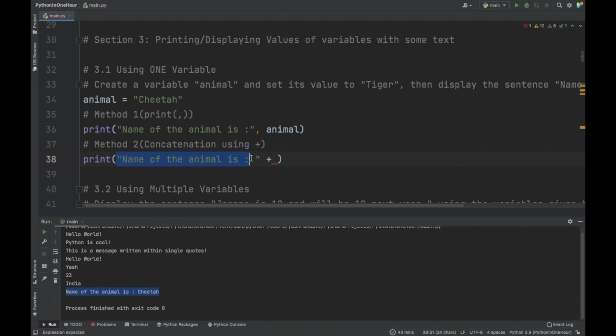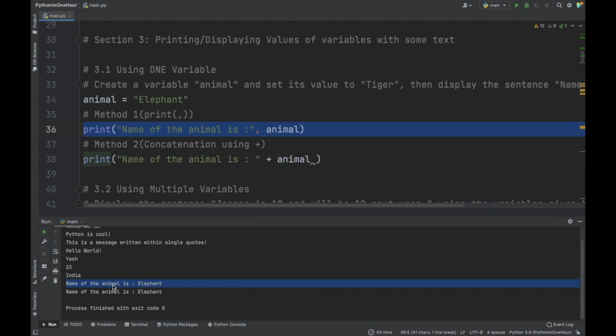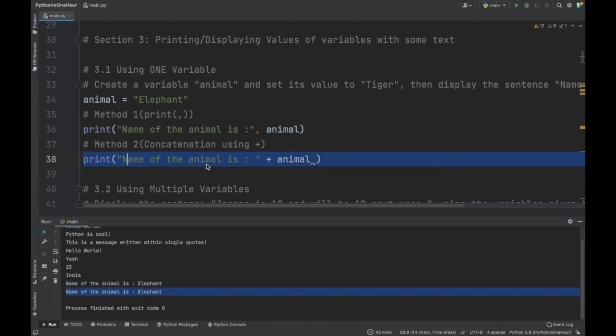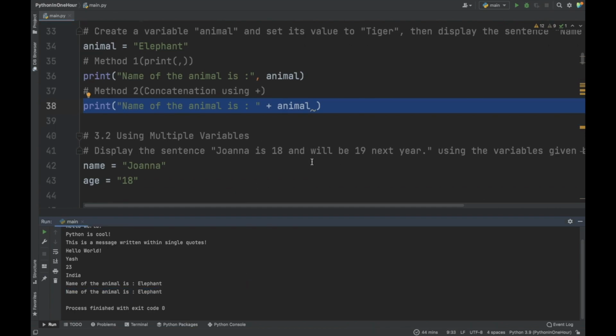So you want to add or join this particular text to the text stored inside the variable animal. So this text plus animal. And then now when you click on run, it basically prints the same thing again. So now if I change the value of this variable from cheetah to, let's say, elephant, and I run this, it says name of the animal is elephant. This is the output for line number 36, and this right here is the output for line number 38. So just like this, you can concatenate many variables in your string.